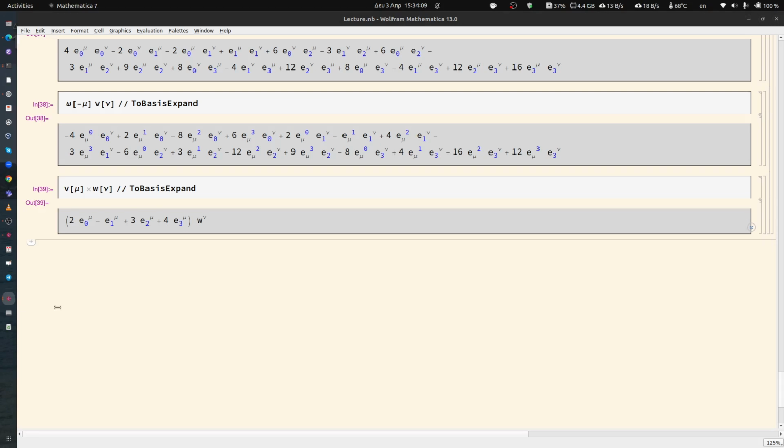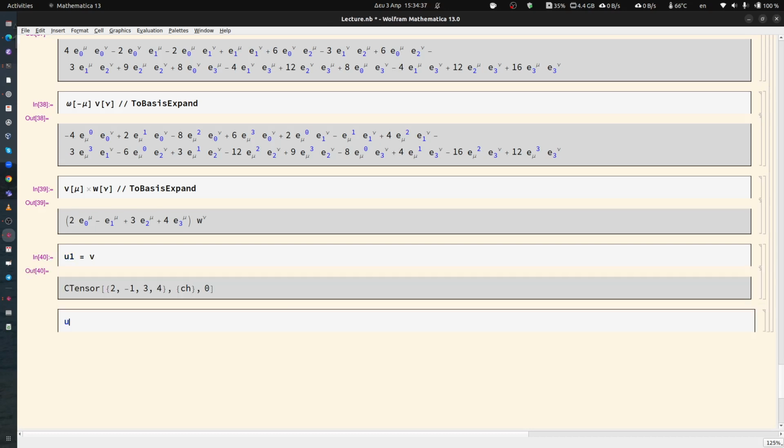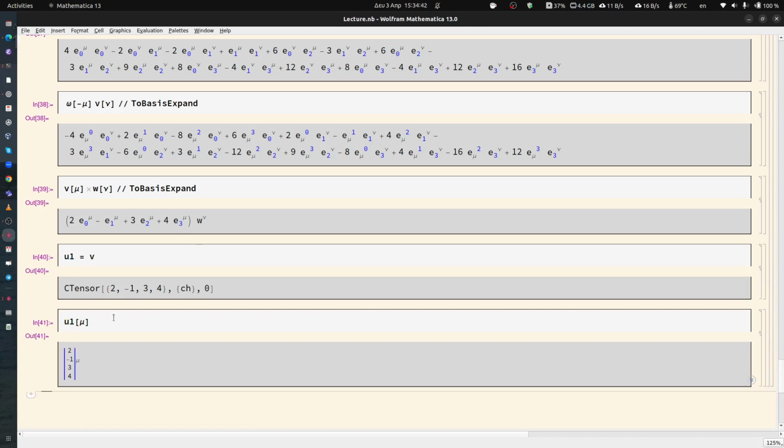We can assign vectors using the equal symbol as in ordinary Mathematica expressions. So for example, we can say that the vector U1 is equal to V, where V is a C-tensor object. This is not recommended for tensor objects in the xTensor package, but we can do that in the xCoba package. So now U1 is a vector that is actually equal to the vector V.